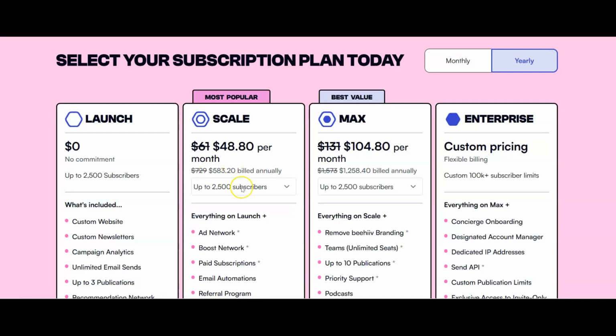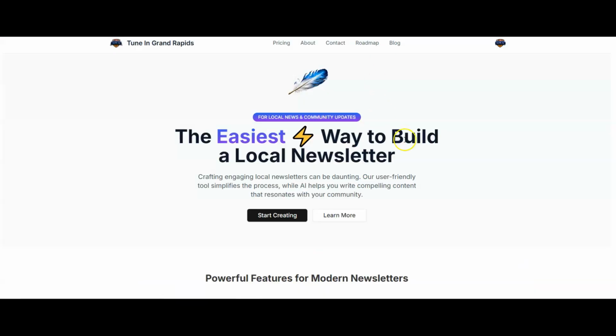And by the time you're at 2,500 subscribers, you should be monetized. $50 a month, you should be covering easily with the money that you're bringing in. If you want another option out there, then you can use Copy Quill. Copy Quill is just like Beehive. It's a place to write and send your newsletter, but this platform is designed specifically for local and curated newsletters.